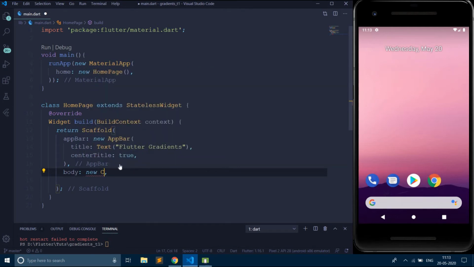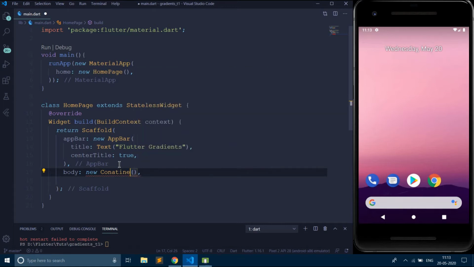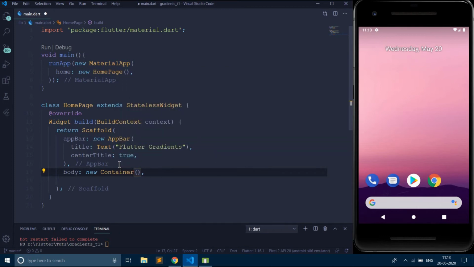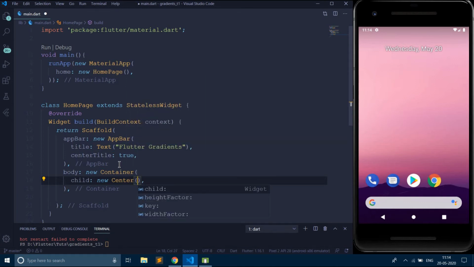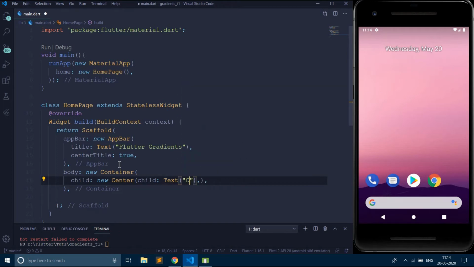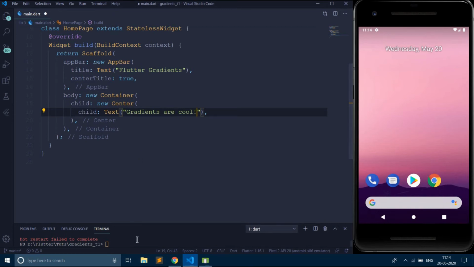I'm going to give a container to my scaffold body. So this container takes the child widget. I'm going to create a text for this in the center. Say text, okay, gradients are cool. So this is the skeleton till now. So let's run this.